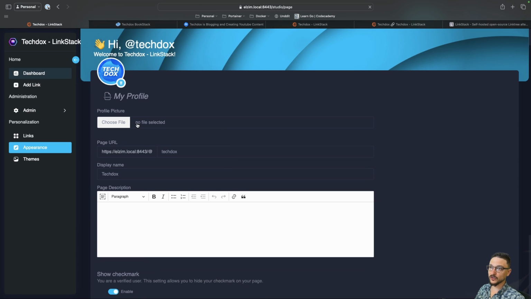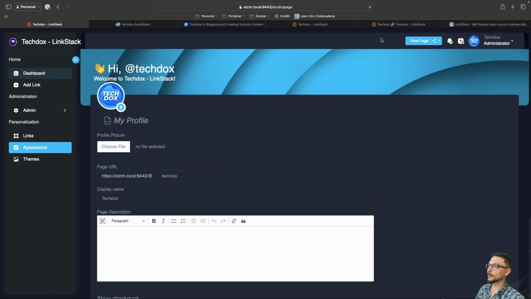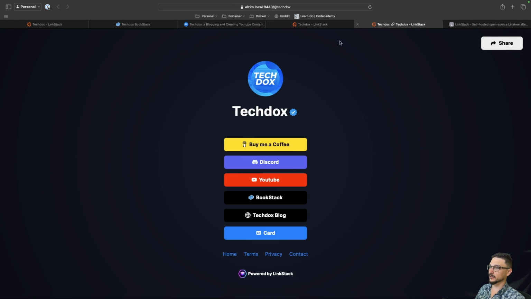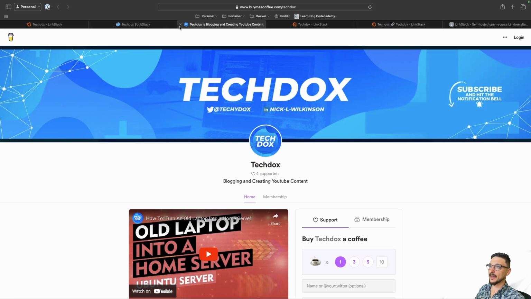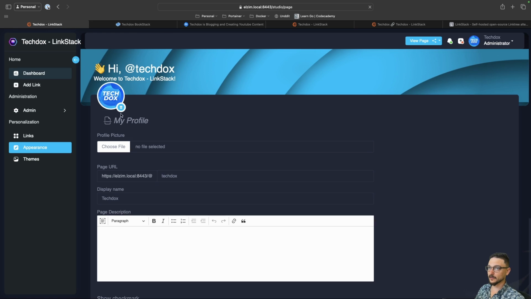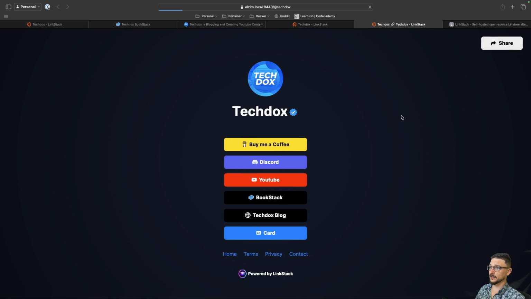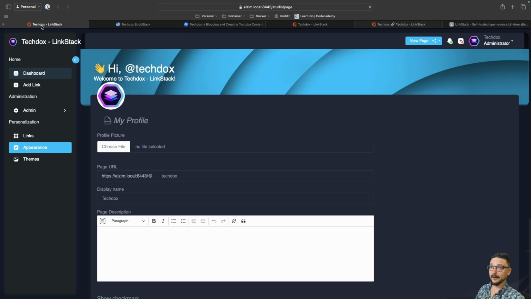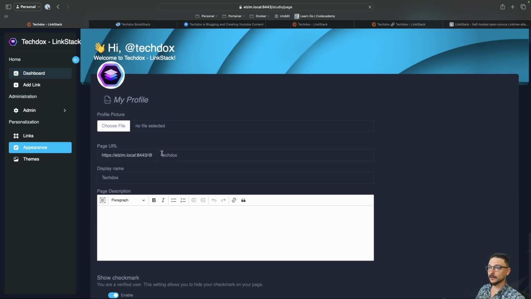this is pretty straightforward. If you want, you can change the profile picture. So you see how I've got the Techdox logo there. If I go back to the landing page, that shows it here. And if I were to get rid of that, if I click on the trash can here, which will delete the profile picture, there we go. Then it just defaults to the default logo, which is the LinkStack logo. So that's why you'll see that when you first set it up.